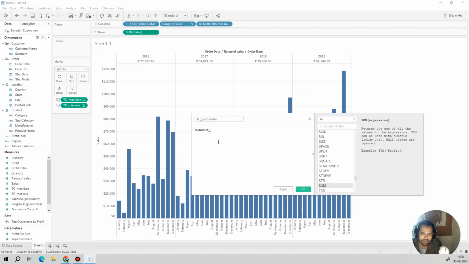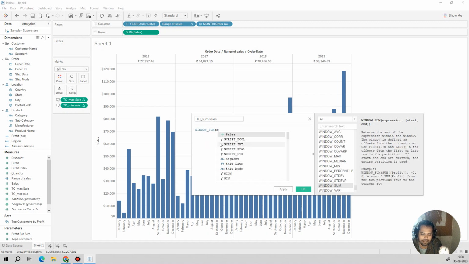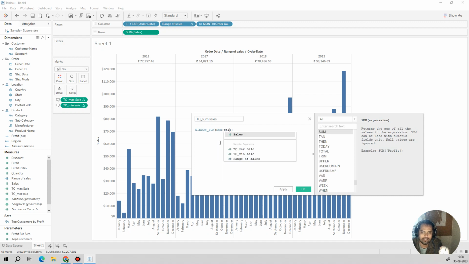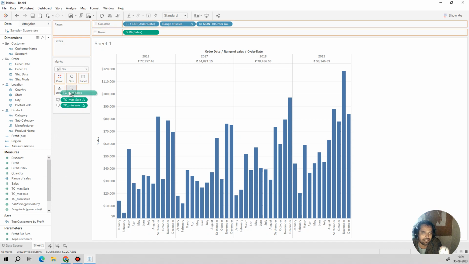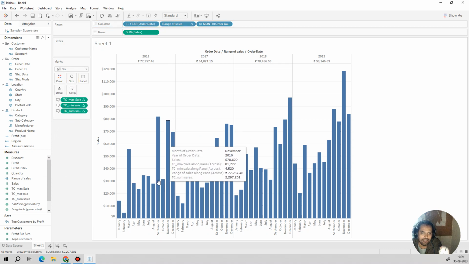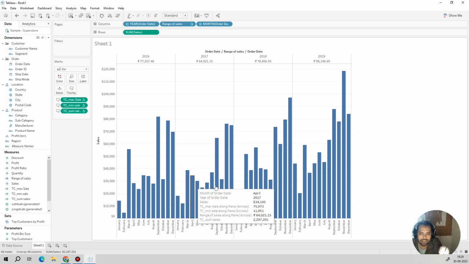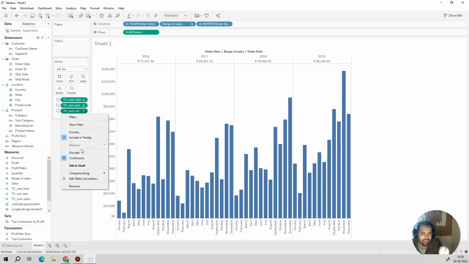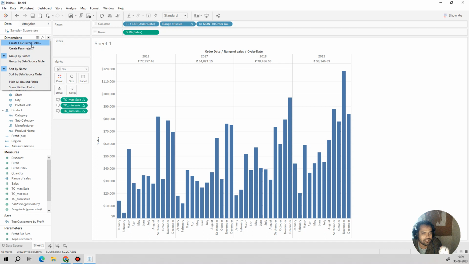Windows sum and sum of cells. Apply. Okay, we'll drag that to tooltip here, and here now we have the sum of cells, and we will calculate it by using the pane across like this. All right, now we have the sum of the cells across the whole year.